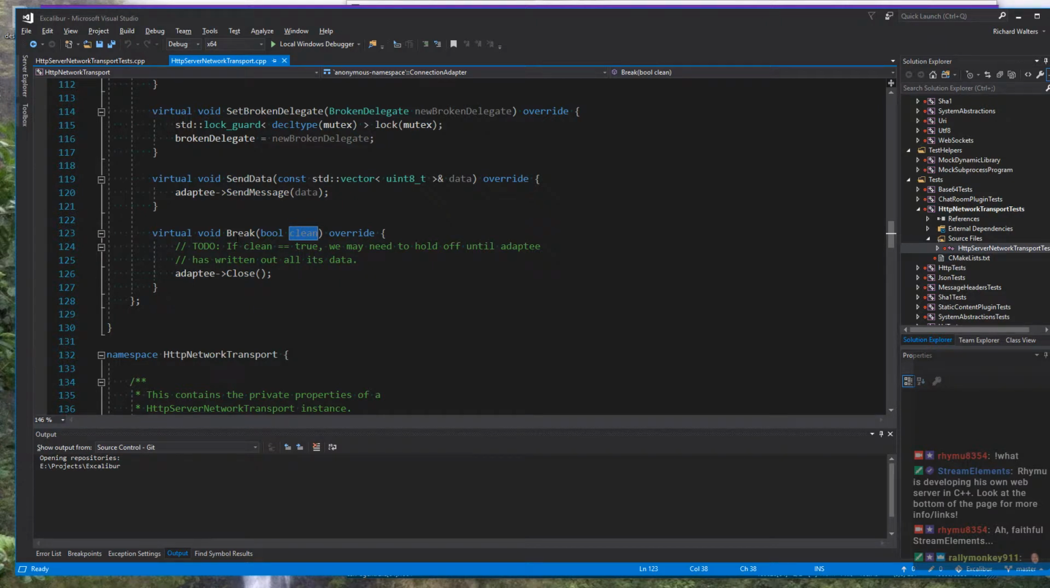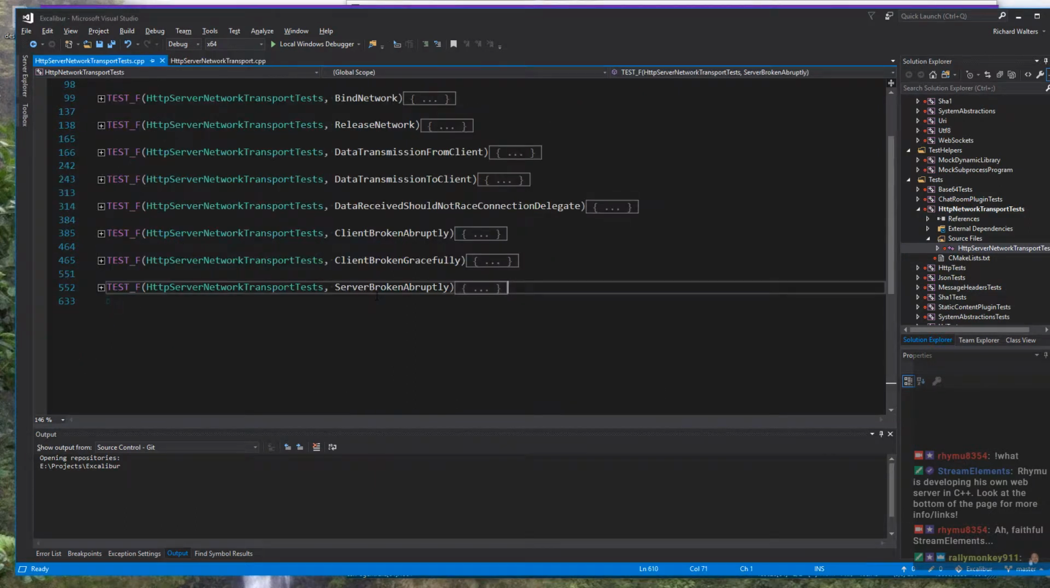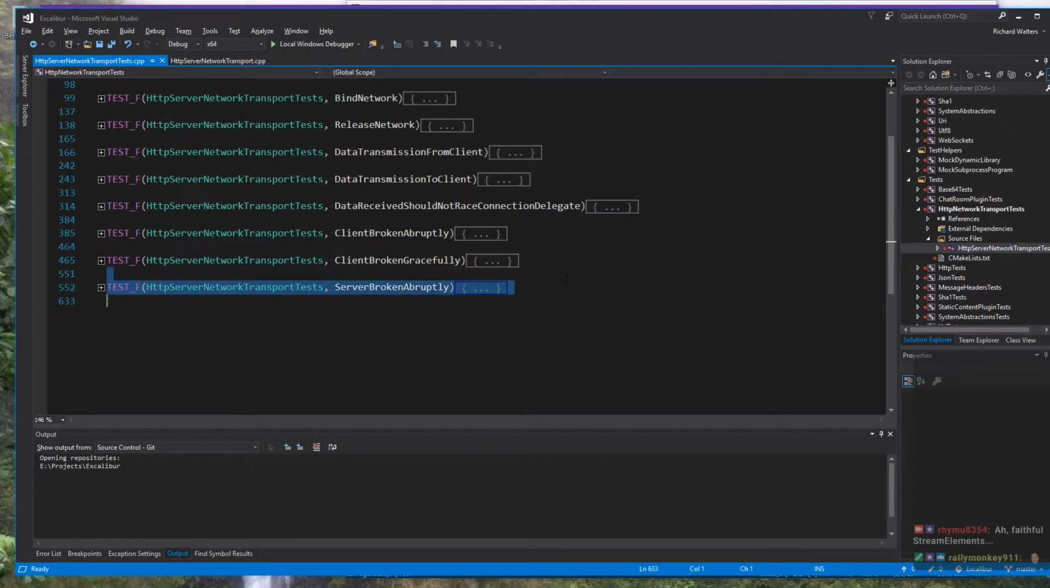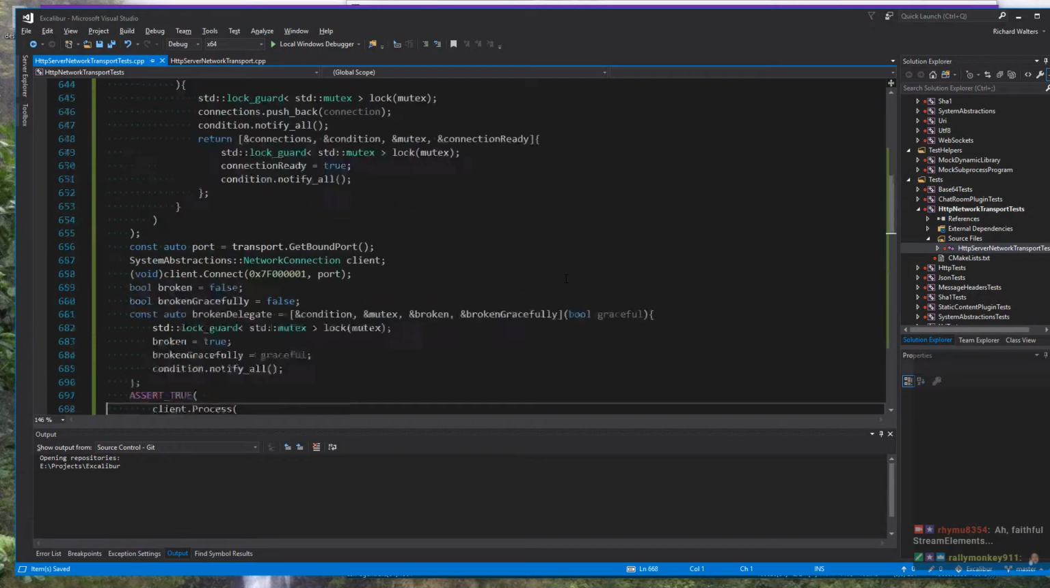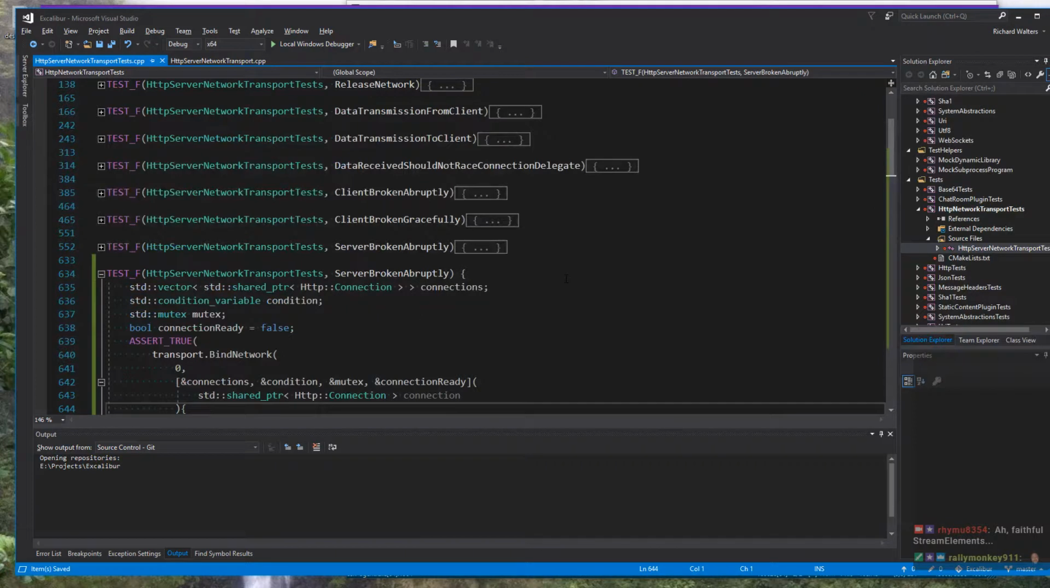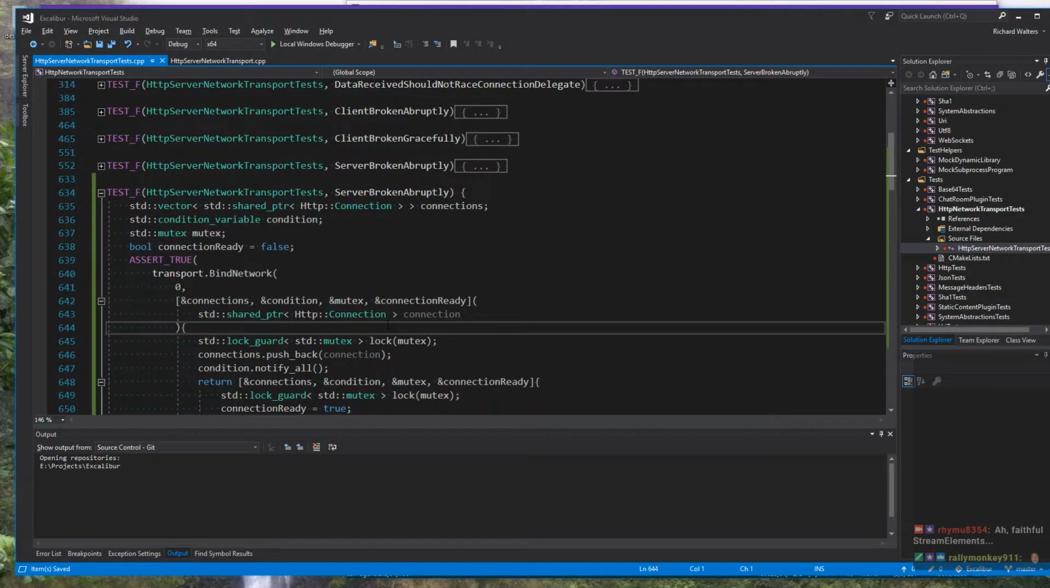This is the function that's going to be called by the web server when it wants to close a connection to a client. And the reason our unit tests are not catching that right now is there isn't one for a server broken gracefully. So we're going to start by adding that. Test-driven development. So we're writing the test first, and the test will fail, and we will fix the code to make the test pass.